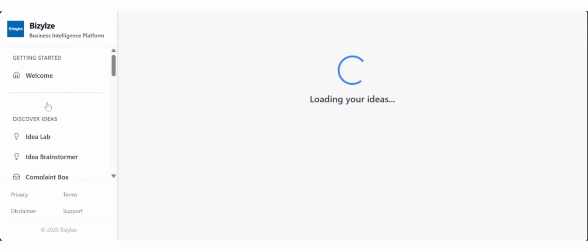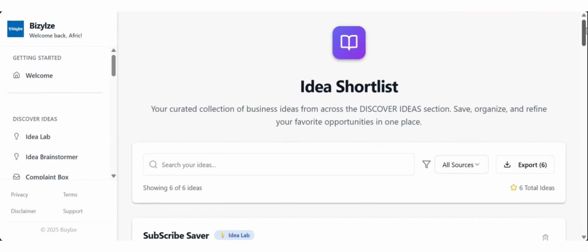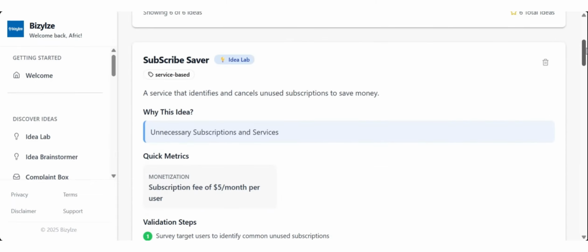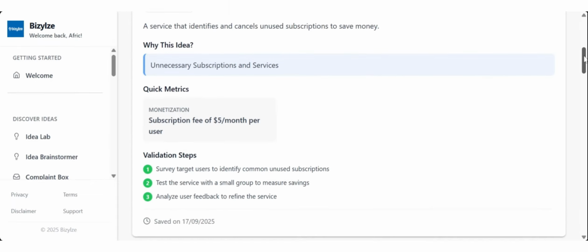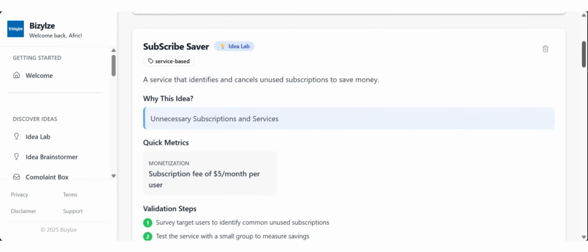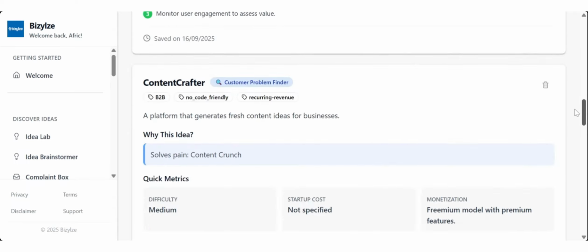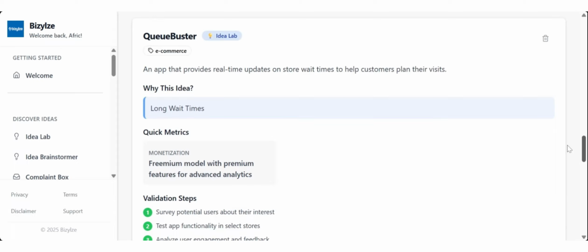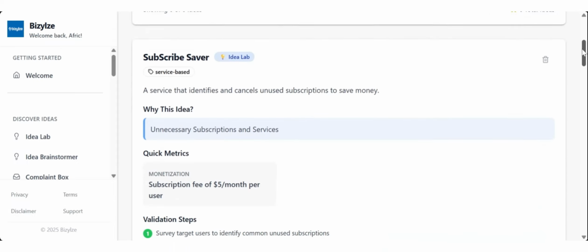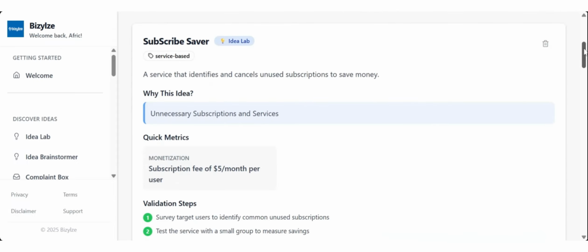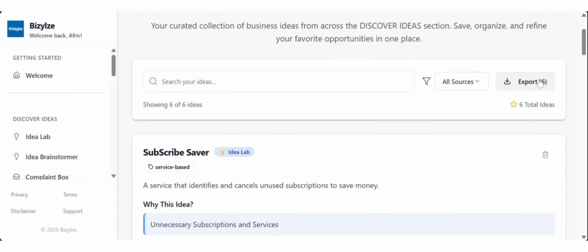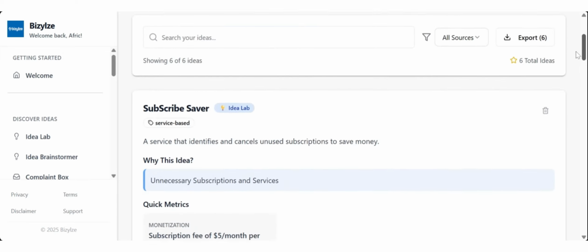We then have the idea shortlist. This is where all your ideas are kept. I saved a few ideas that I really liked that Bizylze gave me, and this is basically where it saves. Everything saves here. If you want to delete anything, you can delete it right here. If you want to export it so that it comes off of Bizylze and you can go onto your computer or to your phone, you can just click on export.